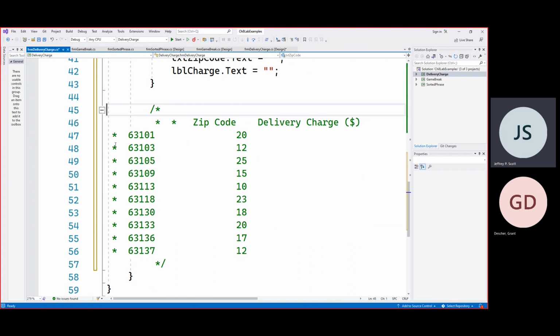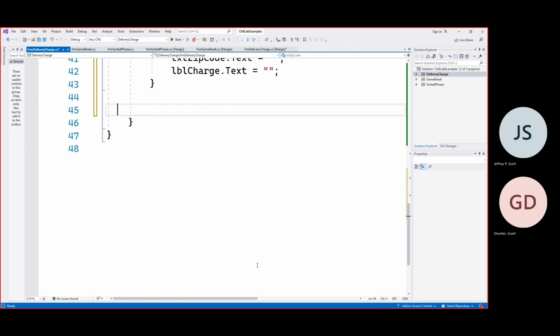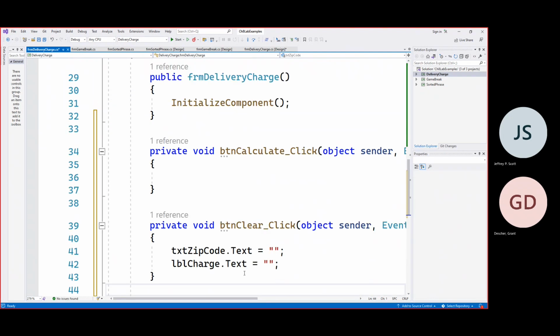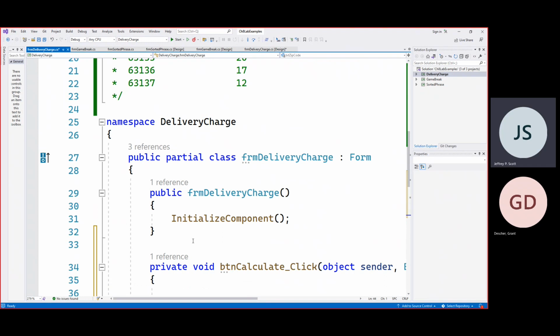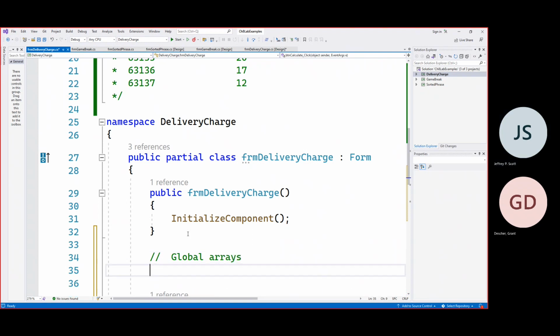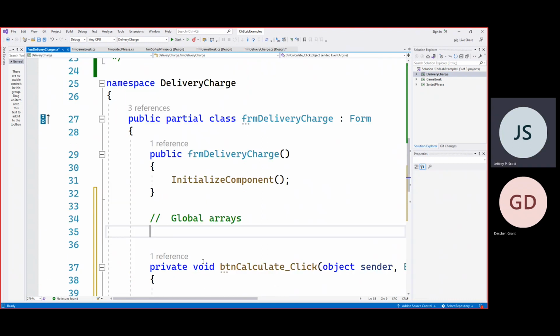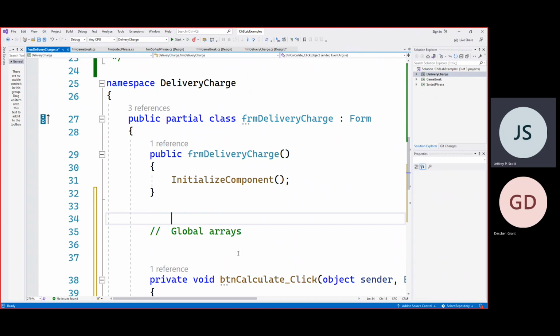As I already mentioned to you, we want to create arrays. I guess I should have done that up higher, but that's fine. We'll put it right up here. Global arrays. And the first one, well, let's put in our constants first. We just have one or two at the most.